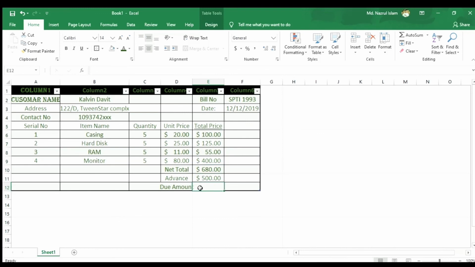And you can also subtract the advance from the total. Just type equal to, open the first bracket, E6, we have to add this column. This is in E10, so we have to type E10 and then click on the minus button. Add a minus like this, and type E11, click on enter. Then you can see our total due amount is $180, and there we complete our sheet. Totally completed our sheet and our calculation.